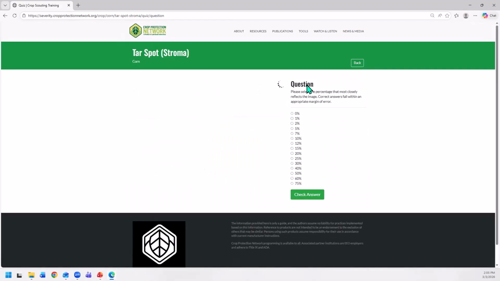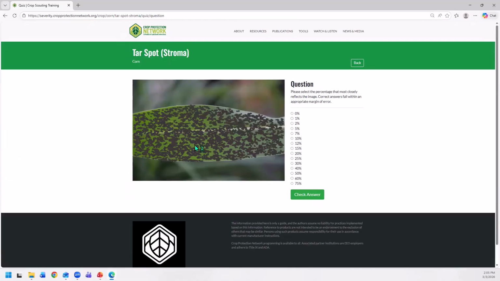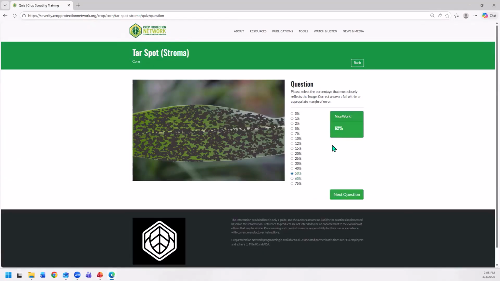Okay, so here we go. We're going to begin this assessment and it will show this picture. Wow, that's clearly very high. I'm going to say 50%. Okay, nice job. So it was a 62. I was a little bit off, but you'll see that it has a little bit of a margin.